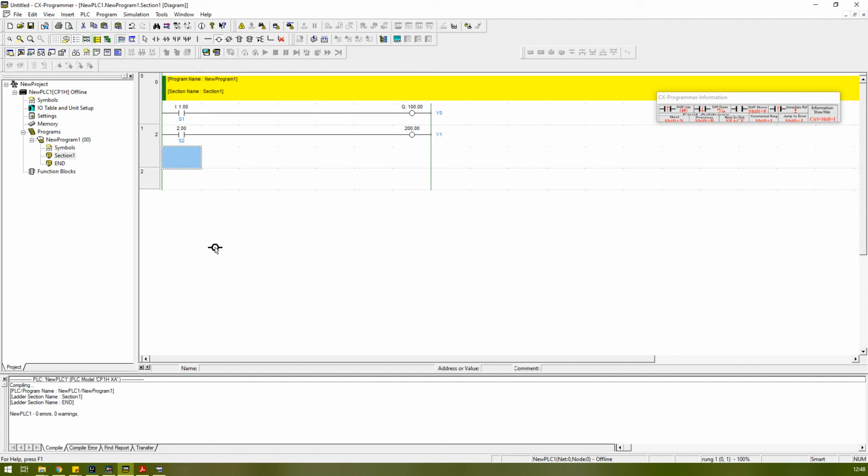Okay, so right now you have a switch 1 with the address of 1.00. You have switch 2 with the address of 2.00, and you have the coil or the lamp with the address of 100.00, and you have another coil or another light that has the address of 200.00. Right, so let's go back to the CX Designer.